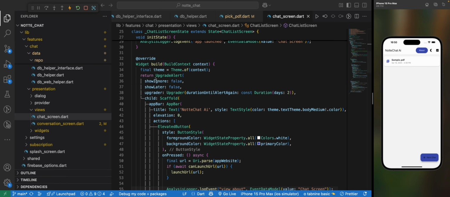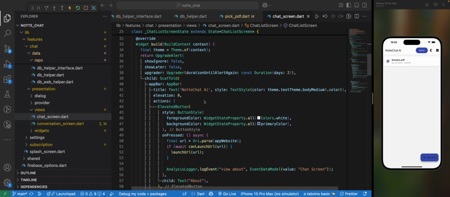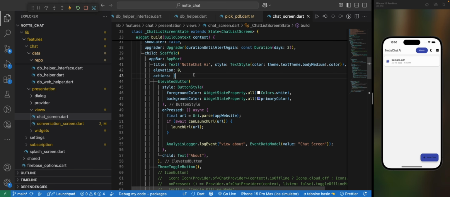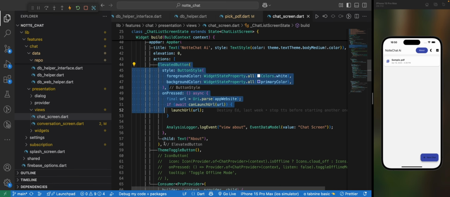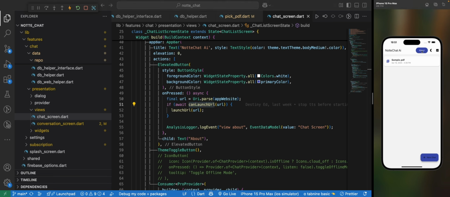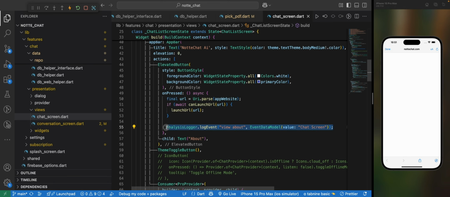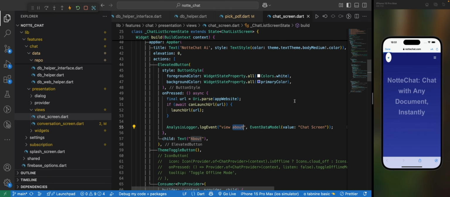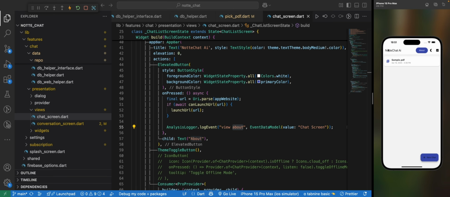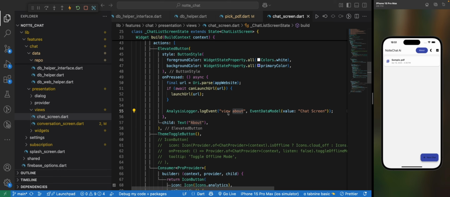So I've already talked about upgrade alerts and all that. The next thing I want to talk about is the various things that I did. The app bar is here, the elevated button. This one is calling URL launcher to launch the URL whenever the user clicks on about. When you click, it opens an external website. And then I'm also logging the event, view about, to track how many users viewed the about section.